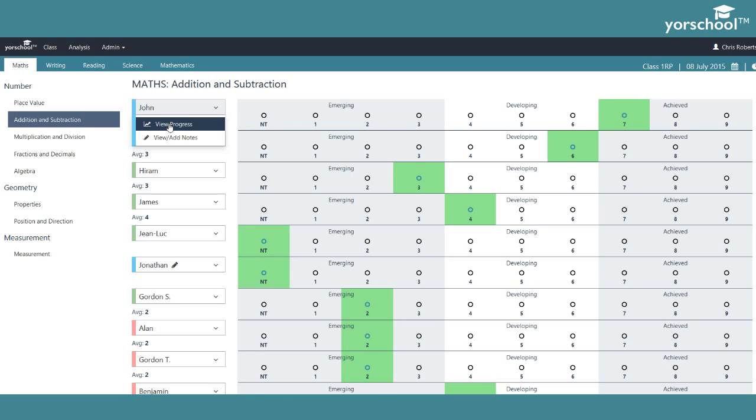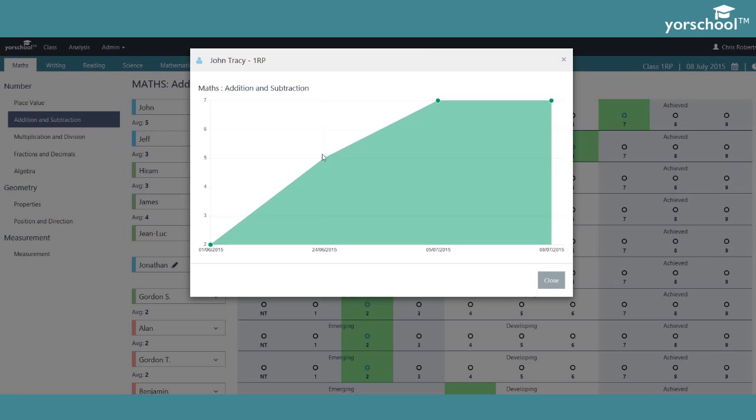If we click View Progress, we can see that's exactly the case. Here we are, John Tracy in our class 1RP in maths, addition and subtraction. When we first started teaching him on the 1st of June, we see that he was at a 2 and he steadily improved, but in the last 2 lessons, one on the 5th of July and one today on the 8th, he's actually remained pretty much the same. So that's what we expect to see.